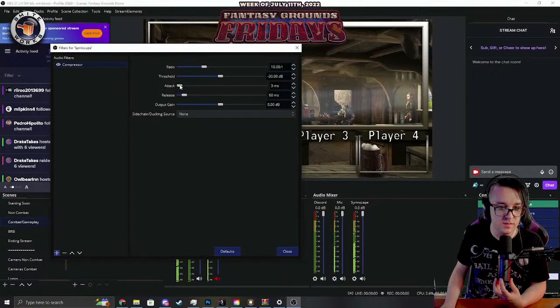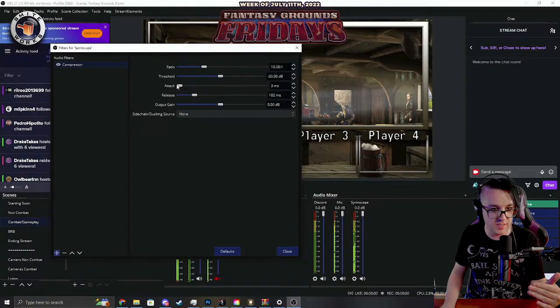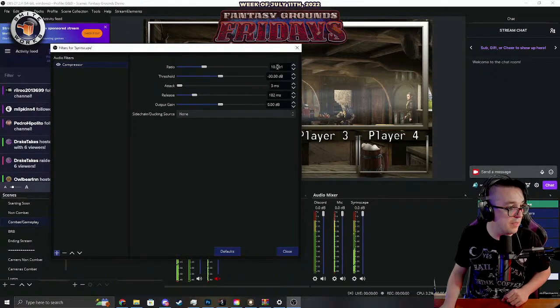Okay. Attack low, 3-ish, and release high. Remember, attack low, release high. There we go. And this one, you can leave the ratio about 10.